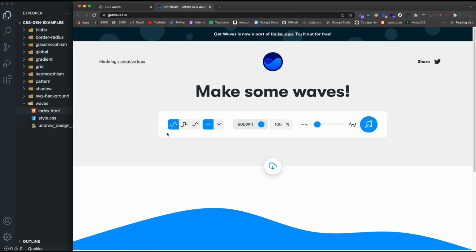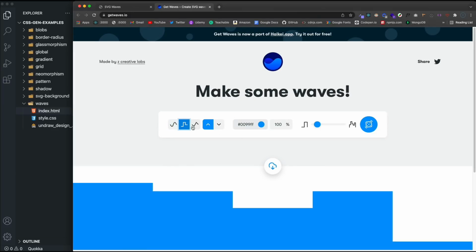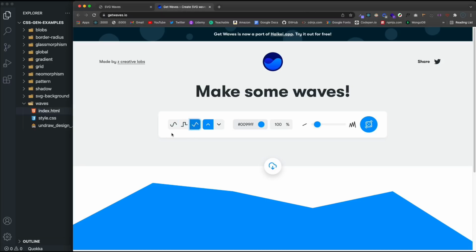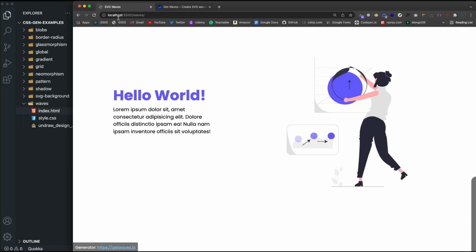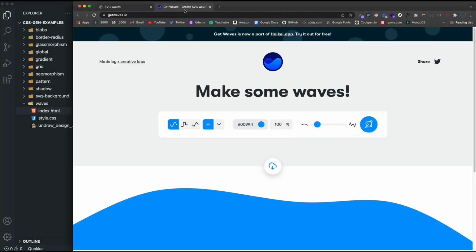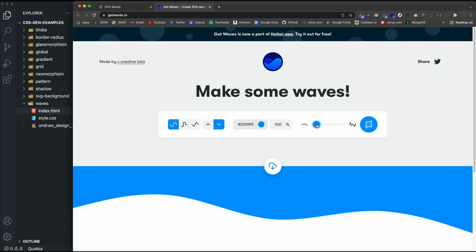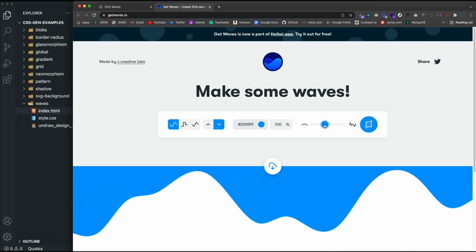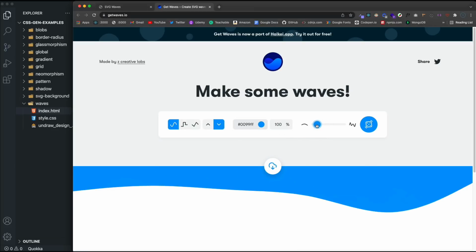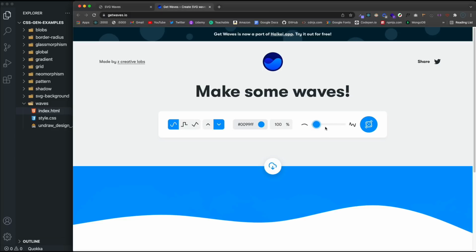It's getwaves.io, and basically you have these waves. You can change the shape if you want a square or jagged effect, which I don't really like, so we're going to stick with the smooth wave. And I want it on the top because I want it to be up here. So we can click on the arrow to put that up at the top. And for the shape, if you increase this, it'll make more waves, which I don't want. I just want it very simple.